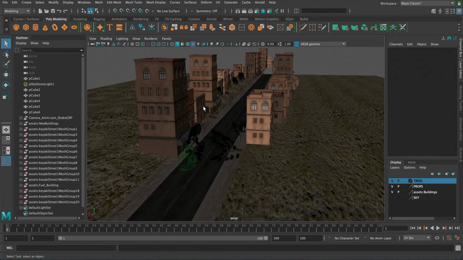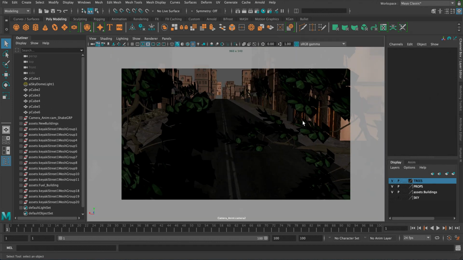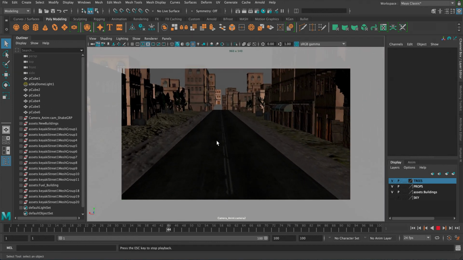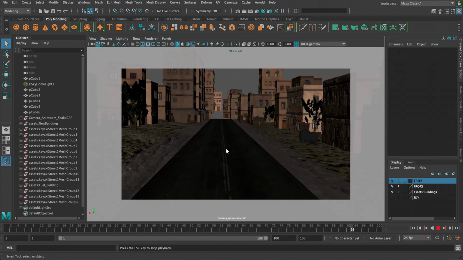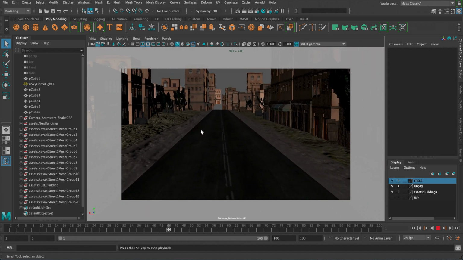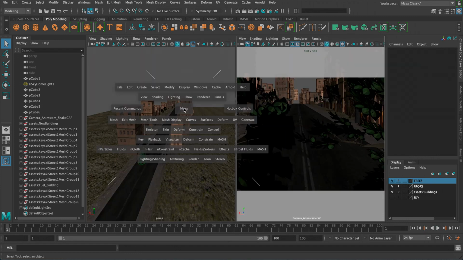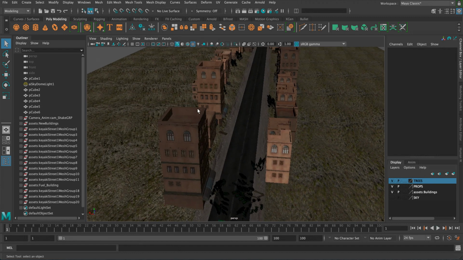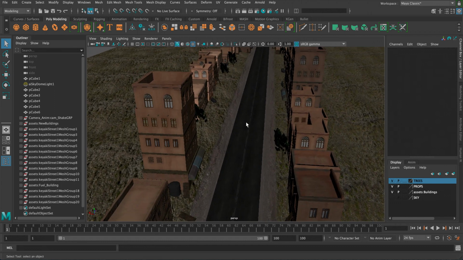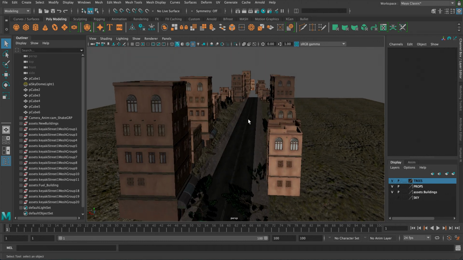Okay, so this is the scene I have. As you can see, we're gonna show you from the camera view. If I press play, you can see the camera has some shaking motion, and that's to simulate that there's some kind of earthquake going on. Okay, so let's go back to the perspective, and this is the scene. It's pretty cool, straightforward.